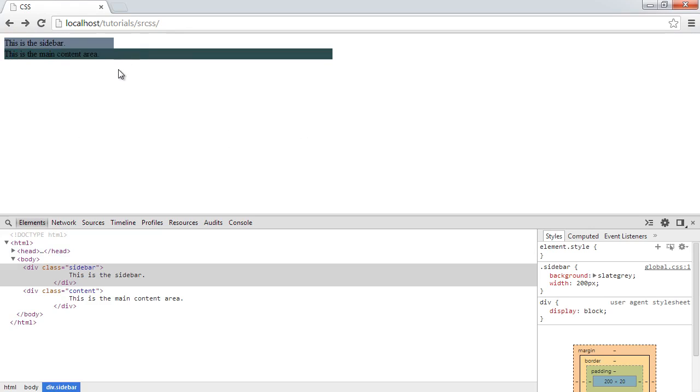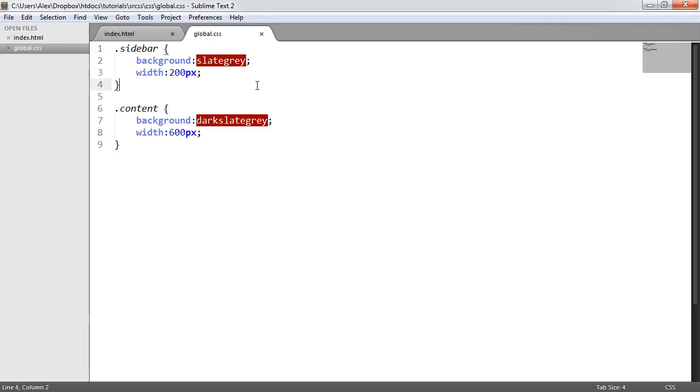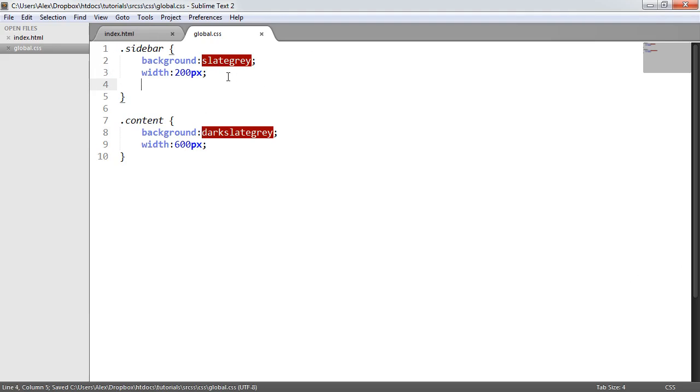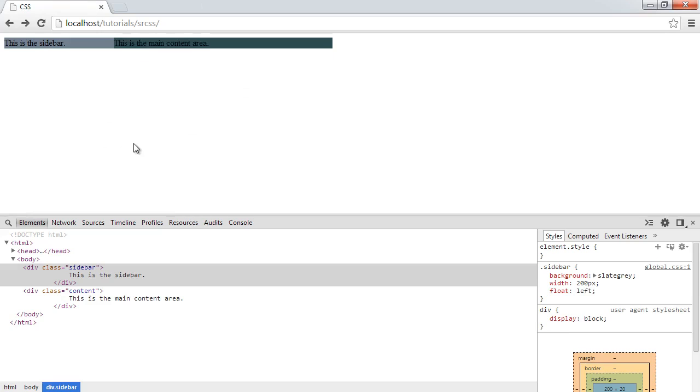So that may be a bit confusing. But let's just take a look at and play around with these elements. We'll ignore the fact it's a sidebar and ignore the fact it's a content area, and we'll look at just playing around with them in general. So I'm going to say I want the sidebar to float left. Now let's take a look at how this reacts.